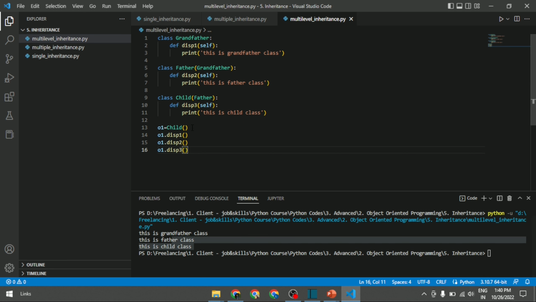So here, with the help of an object which I have created for a child class, I could access all the methods. The first method is the grandfather class, the second one is the father class, and the third one is the child class. With the help of the object assigned to the child class, I could access all their methods. This is how exactly multi-level inheritance works.